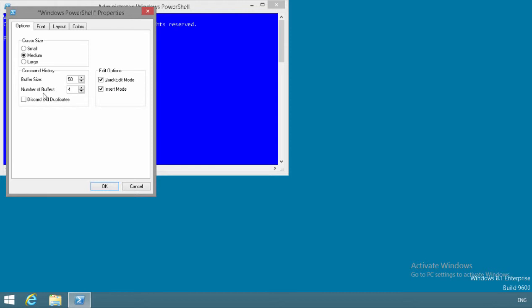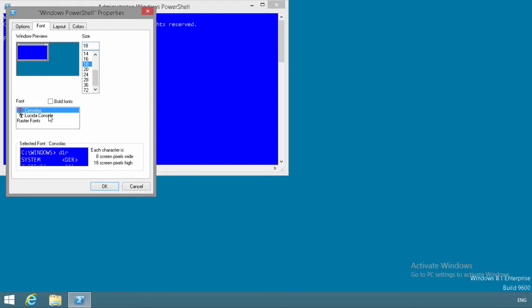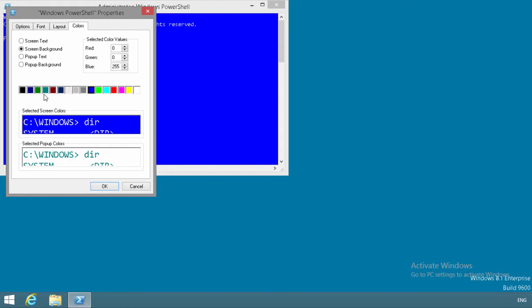Now there are 4 tabs here, and I'm going to click on the Font tab, and I'll select Consolas, and I'm going to reset the font size. Now the default font is a raster font, but a TrueType font makes it easier to read, and so that's why I selected Consolas. Now I'll click on the Colors tab, and I have several options here to change the screen text and the screen background color. And I'll go ahead here and select one that I like.